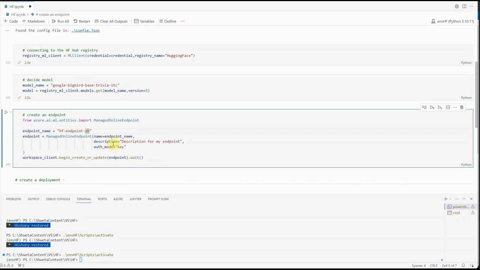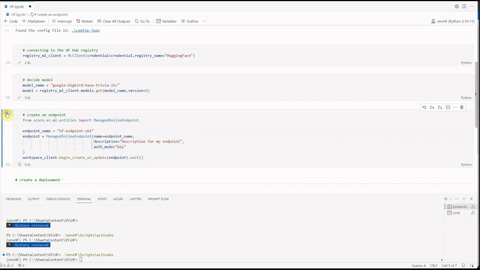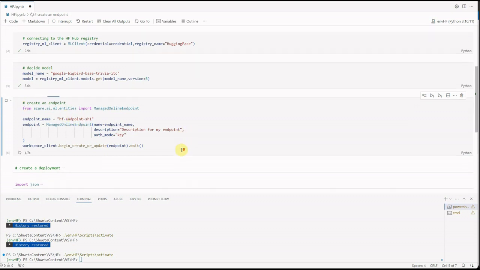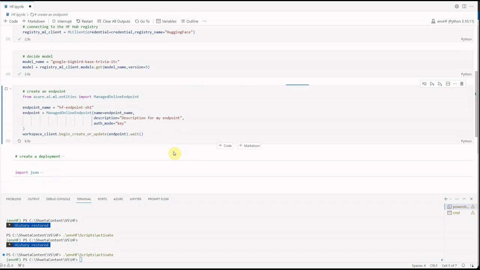Let's make it SH1. And then I'm creating the endpoint, wherein I need to pass the endpoint name, the description of the endpoint. You can provide any description so that you can identify your endpoint, and then the key. So with this, let's execute this cell and it will go ahead and create an endpoint for us. It's gonna take 1 to 2 minutes. Let's give it some time.